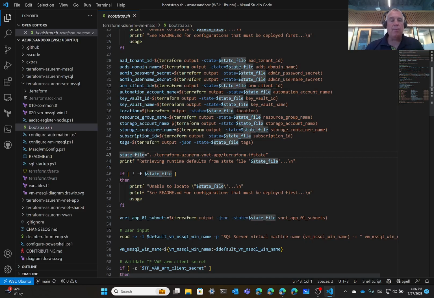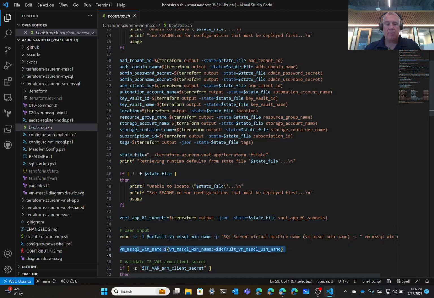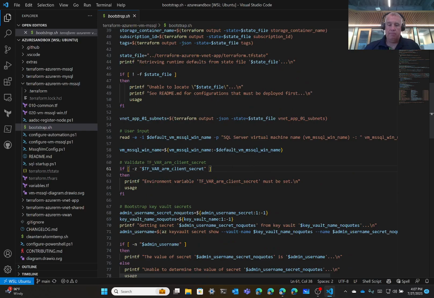And then we also need some values from VNet app, in particular, just one value, the subnets, which get defined in VNet app. Because remember, this SQL Server VM gets dropped into the database subnet, which was created in the VNet app configuration. We get our user input and we test to make sure that a value was provided. And if it wasn't, we put the default value back in there. We make sure that your ARM client secret environment variable was set up.